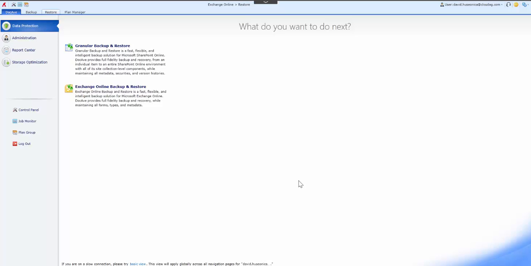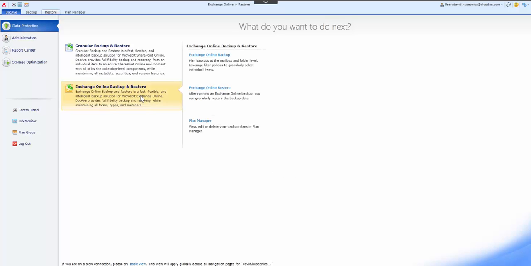Continuing on with our Exchange Online example, let's take a look at how easy it is to do a restore in the event that something either accidentally or on purpose gets deleted from Exchange Online. We're back on the application's main menu. If we go into the Exchange Online Backup and Restore section, this time we're going to select the option to do an Exchange Online Restore.